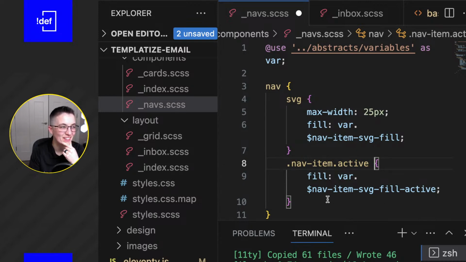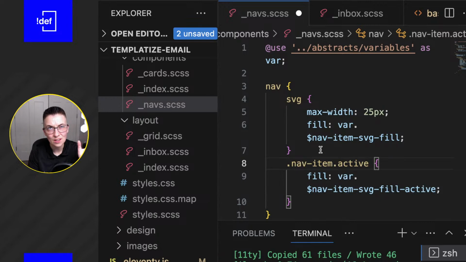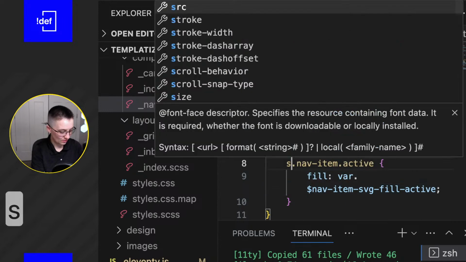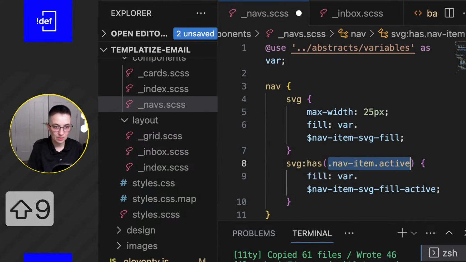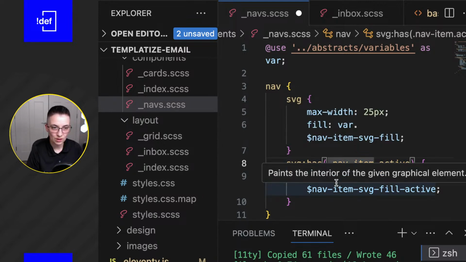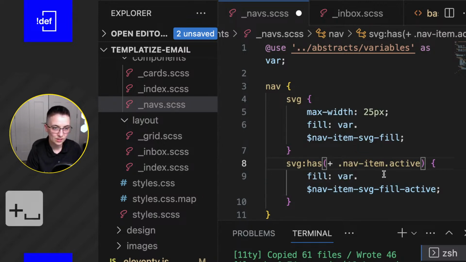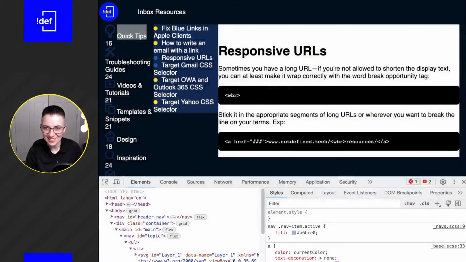Ooh, this makes things interesting. Because we could use has pseudo element, or is it pseudo element? I don't think it's pseudo. The has selector, because we could say SVG colon has, and then wrap all of this in parentheses, and then I think we want plus. Yeah, I'm pretty sure that's what we would want. Let's check it. See if that worked.